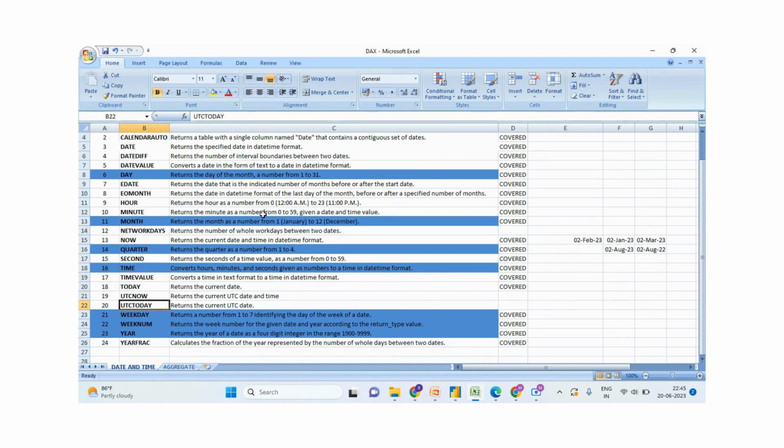UTC now and UTC today are mostly required to return the current UTC date and time, and this will be mostly used when you have Power BI services, because in Power BI services it will automatically take this UTC date. So when you are publishing a report, you may require these functions if you are transforming your report to a dashboard online.